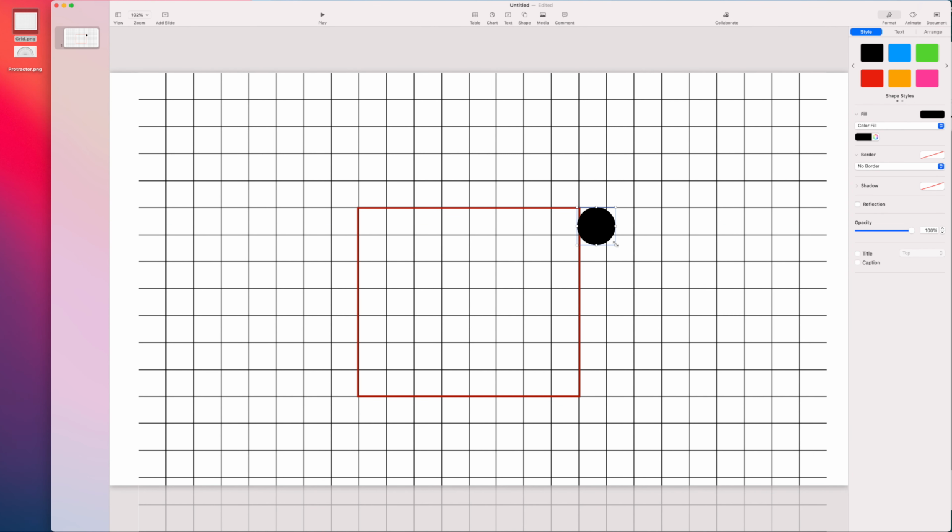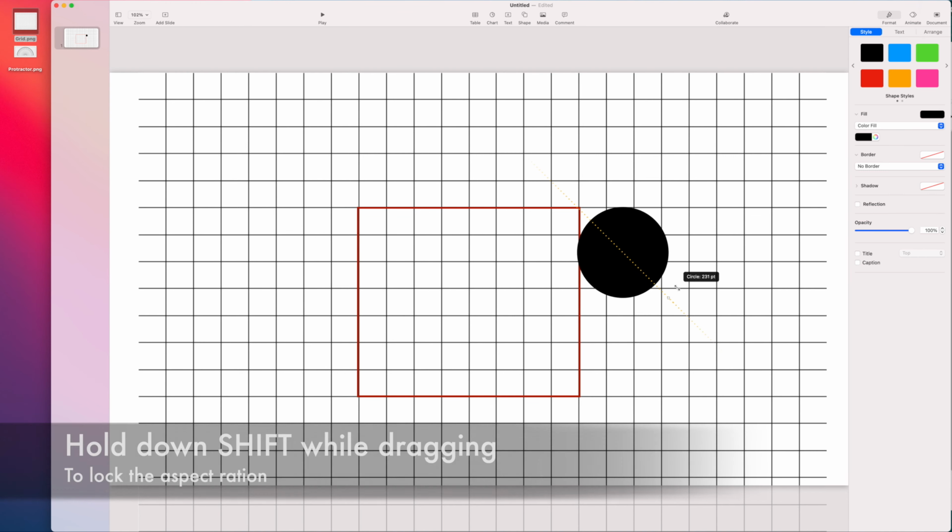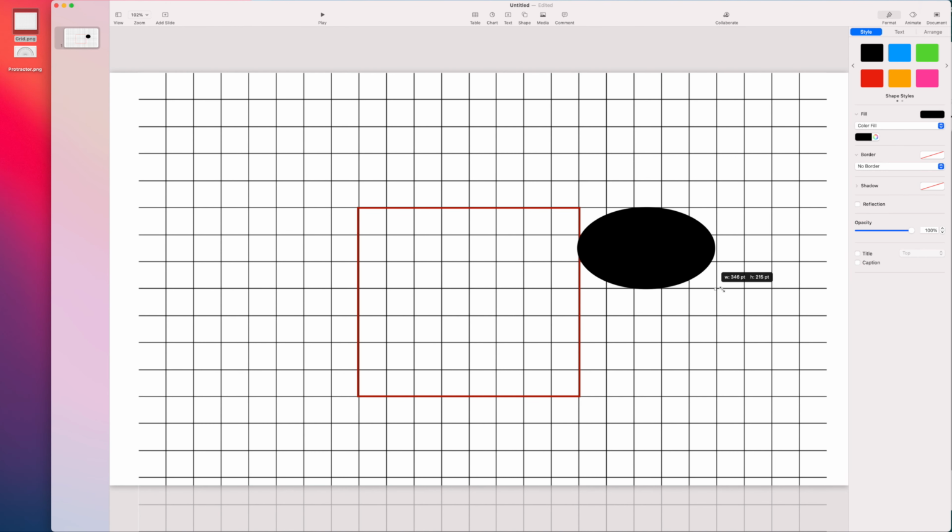Now, if I want this to stay the exact same aspect ratio, if I hold down Shift when I drag a corner, it locks it. If I don't hold down Shift, you can see that I lose the aspect ratio. So I'm just going to Command Z that, hold down Shift as I drag it larger.